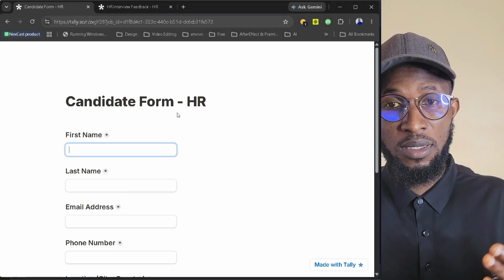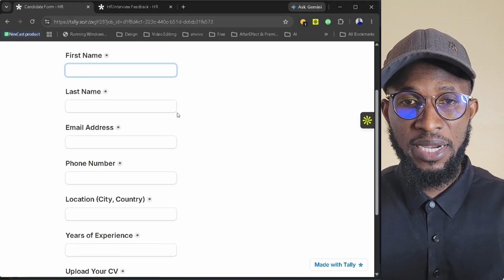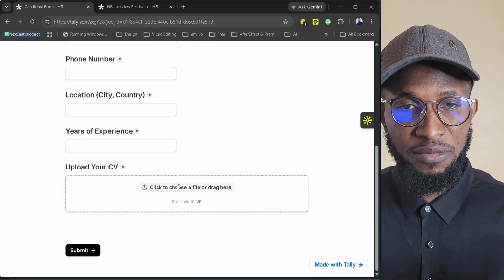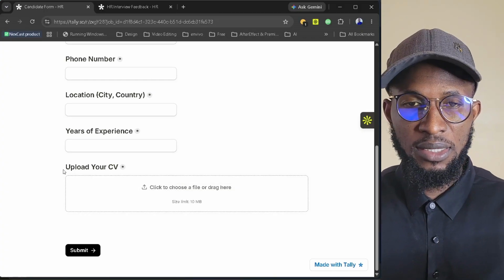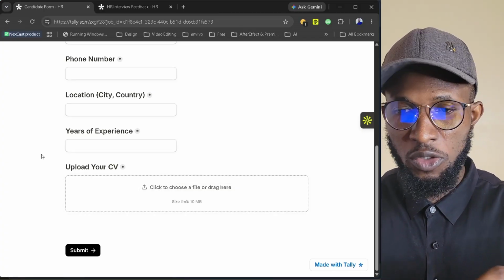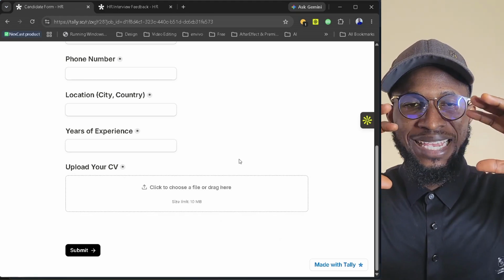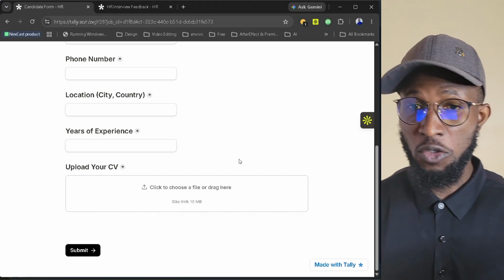This is the link for the candidate to actually apply. You put in their name and all of these details, and then you upload their CV. After doing that, our assistant will be the one to sort it out. It's going to score each candidate.